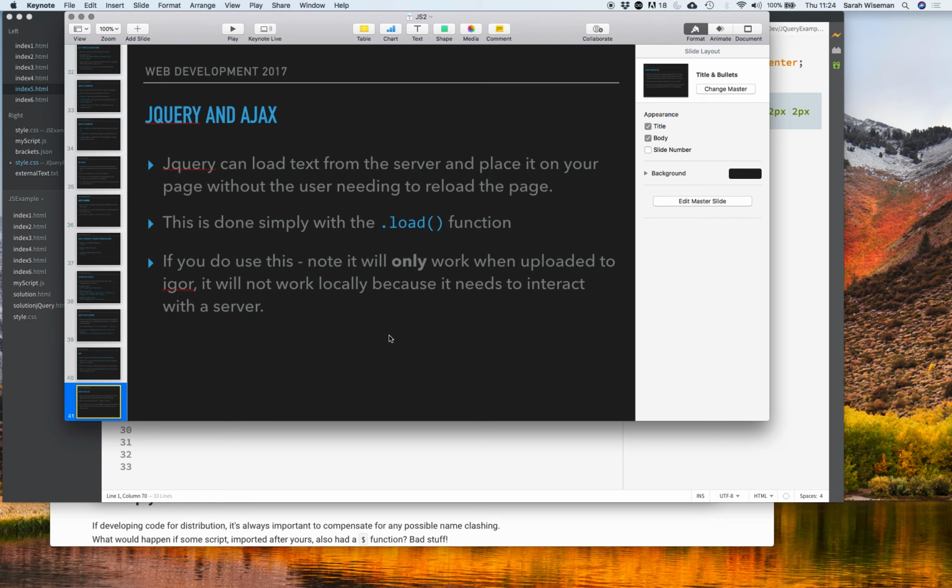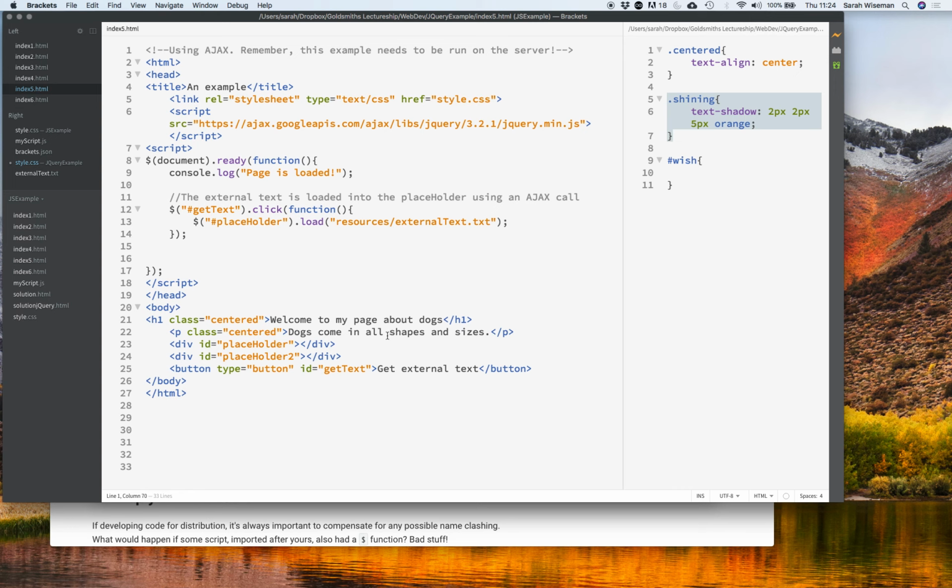So this is the slide about it. You can actually load text from the server and show it to the user without having to have them load a new page, and it's done with the load function. Now I'm going to show you the load function here. It's so simplistic. All I have here is when a button is clicked, it's going to fill the element placeholder, which we see here is a div, with whatever it loads from the server that's within resources.external text.